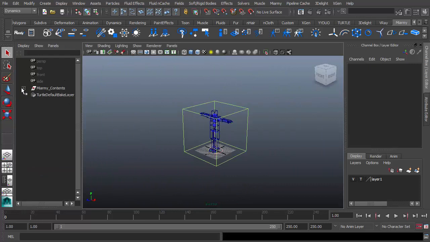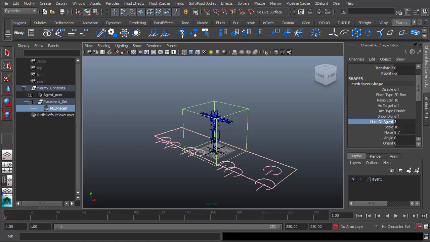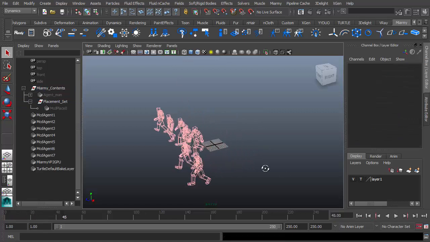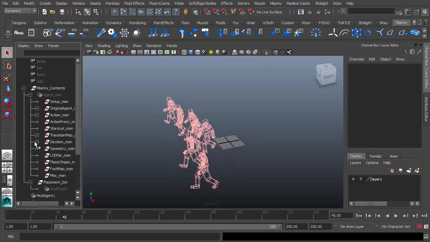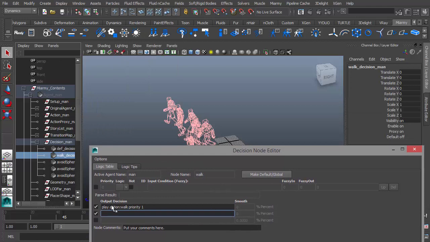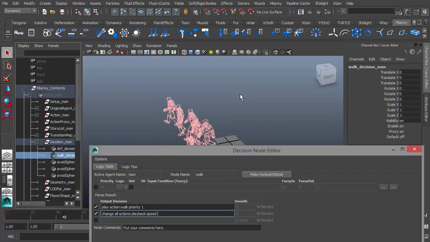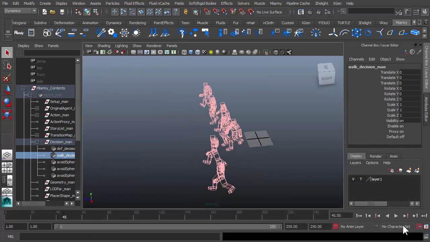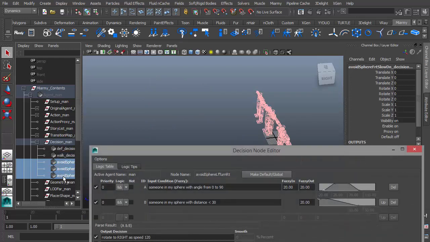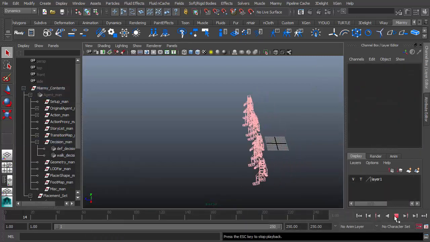Let's make our agent more than this number. Select the place node and increase the number of agents like this, place our agents and play back. Let's make them walk faster. In the action playback, change all action playback speed to 2 and then our agents walk faster like this. Okay, and let's just delete the avoidance detection logic here and make them walk straight.